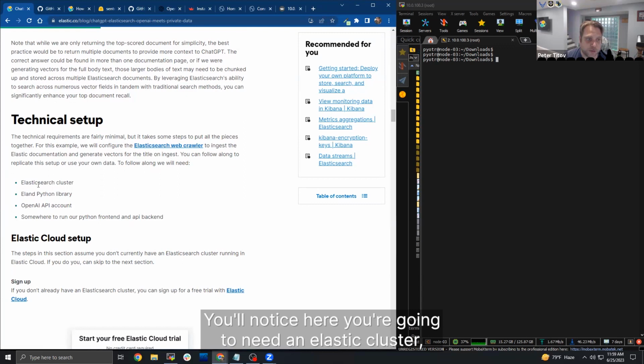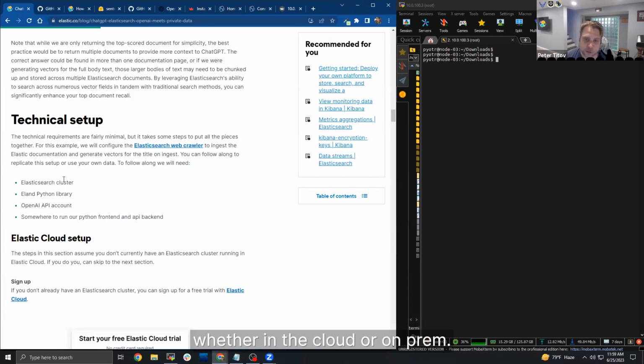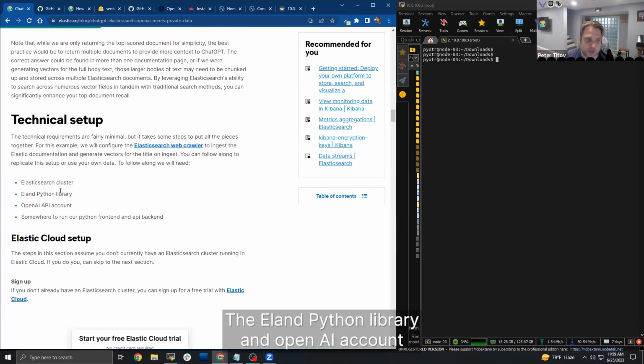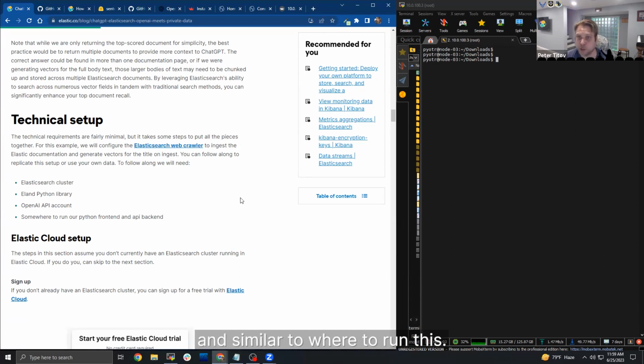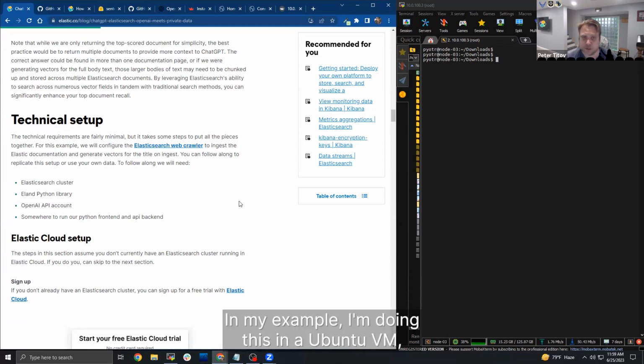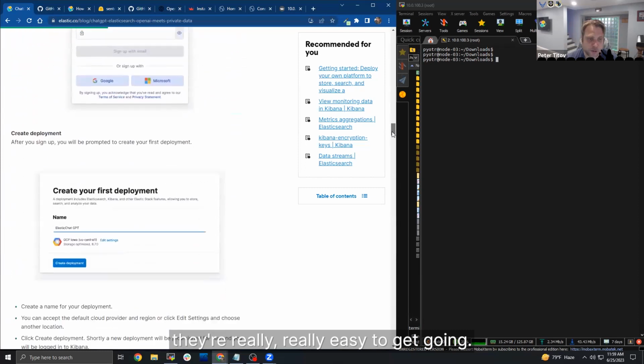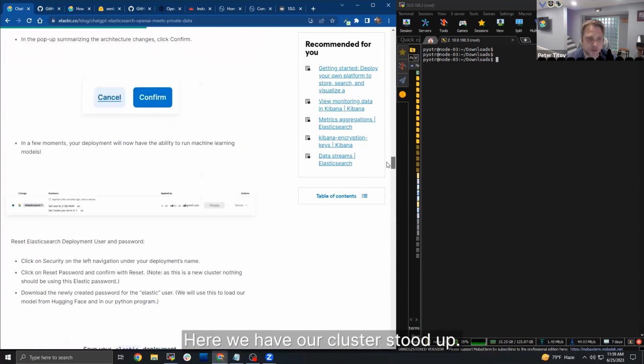But you'll notice here, you're going to need an Elastic cluster, whether in the cloud or on-prem, the Eland Python library, an OpenAI account, and somewhere to run this. In my example, I'm doing this in an Ubuntu VM, but regardless, follow through the steps. They're really easy to get going. We already have our cluster stood up.